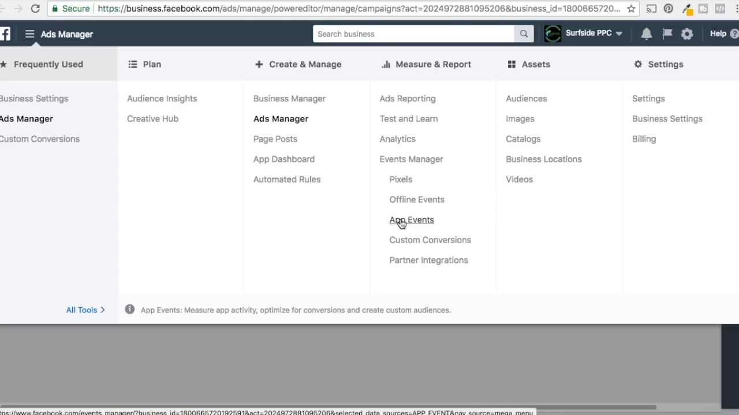App events, if you have an app and maybe someone goes in, they play a game, or they buy something, different things like that, you can set up events for your app. Custom conversions, so these are usually based on your Facebook pixel. So you could say, okay, someone has bought something from my store, someone has visited a specific page I want them to visit.